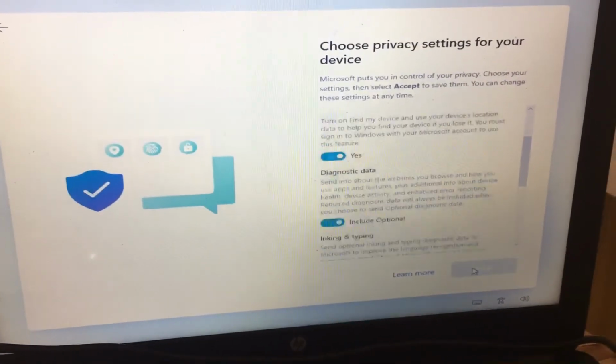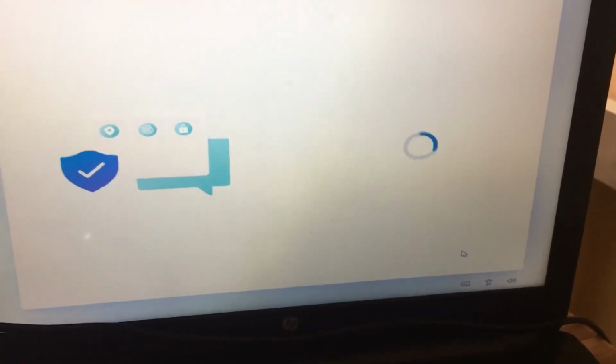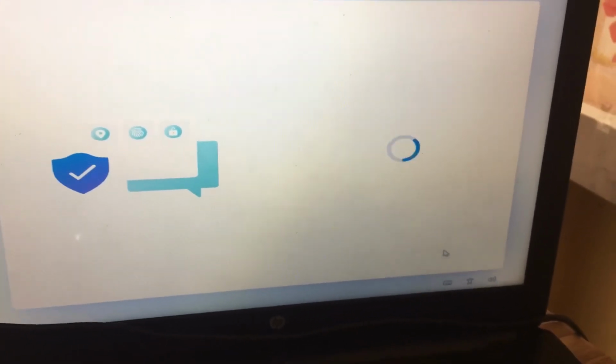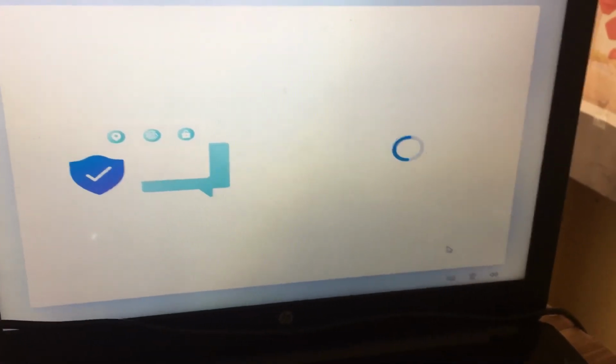Yes, now Windows 11 is completely installed without using any Microsoft email ID or Microsoft account. With the use of a local user, you can install this Windows 11.